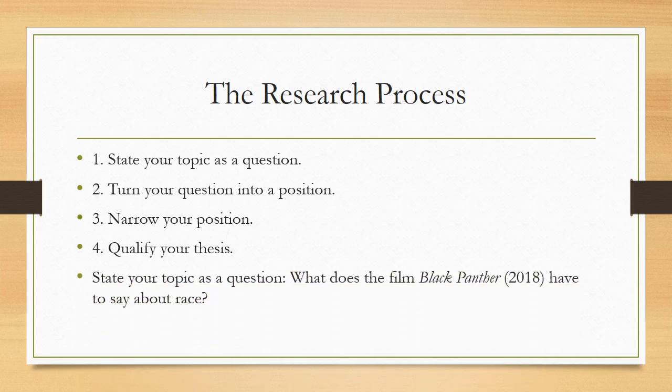So the topic I've chosen is the film Black Panther. And I'm curious what this film has to say about race, because it's the first Marvel superhero film with a black protagonist. And Marvel is something I'm really interested in.